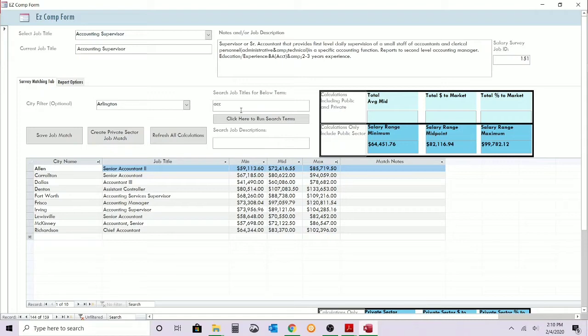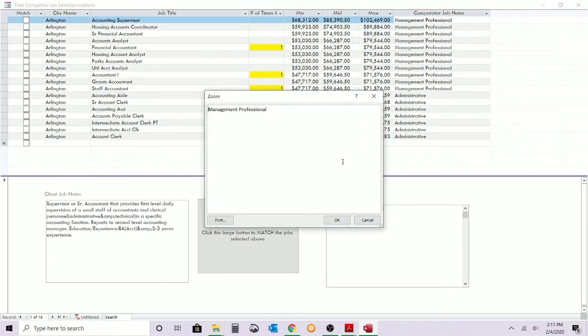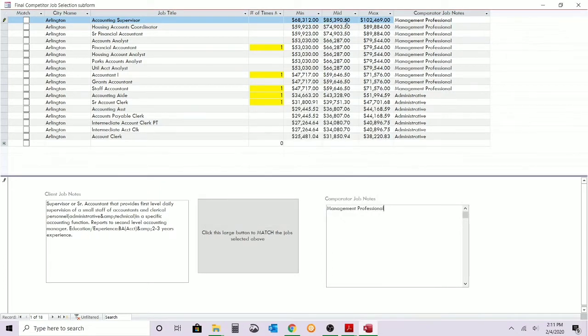Let's do accountant again. So we'll do ACC and search through Arlington. Oh, Arlington has an accounting supervisor. Now we didn't have the job descriptions pre-populated, but they're in the management and professional level. And let's take their accounting supervisor. We're going to click yes from Arlington.